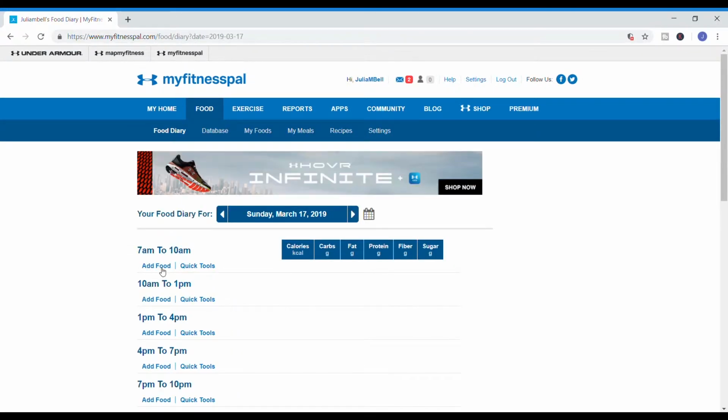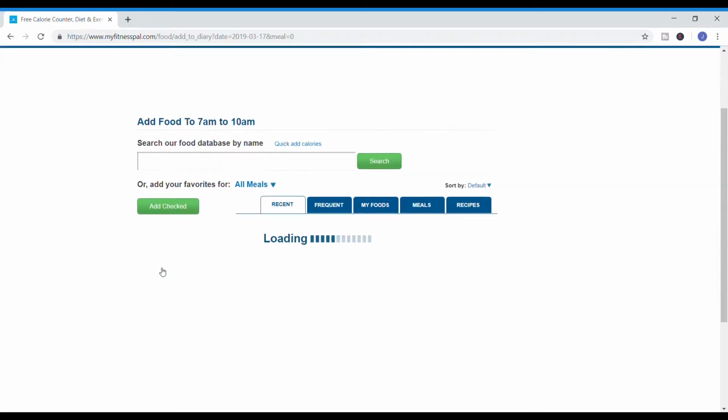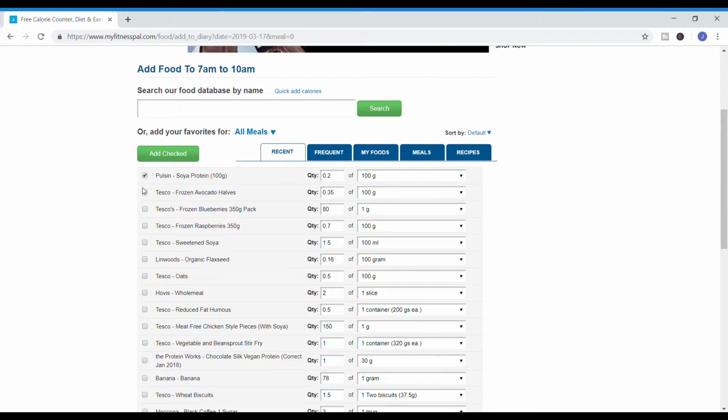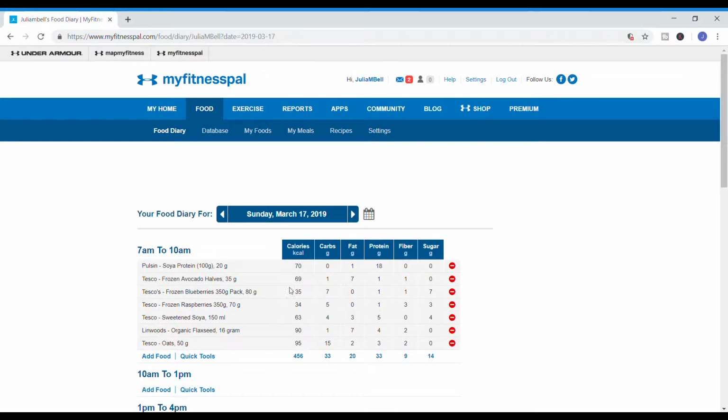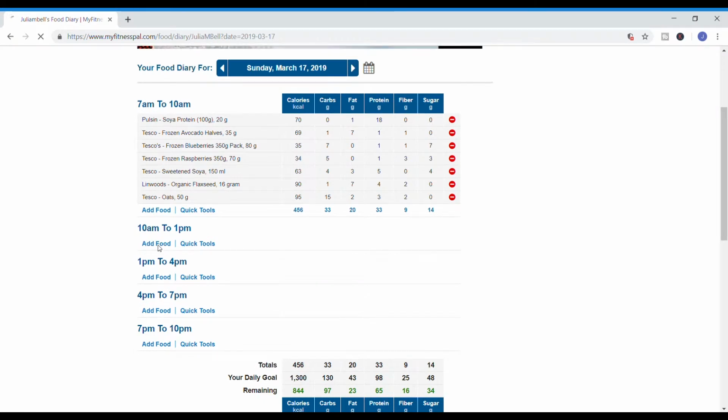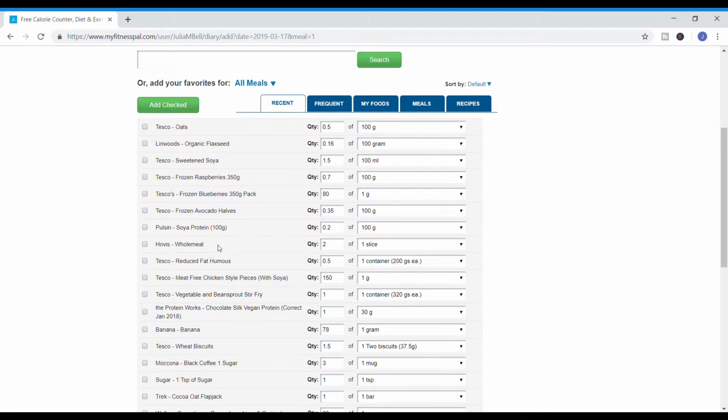Also, you can actually change your dates here. So from the food diary, you can change your dates, and if you wanted to just add in for the next day as you're pre-planning all of the same foods that you wanted as the previous day, then you can add them in directly by adding the checkbox and then adding checked, and they go directly in.